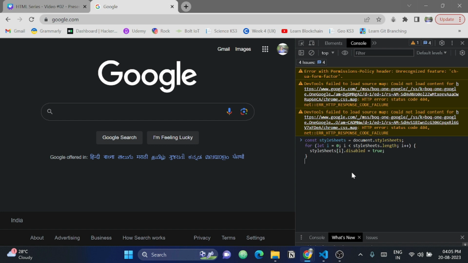It's a JavaScript code. And if you don't understand anything of this code, no worries. You don't need to worry. If you don't know what document is, no worries. If you don't know what style sheets is, no worries. If you don't know what this for is, because it looks like English, but it is actually a programming language which is written with the help of a few English words. Okay, and this is nothing but JavaScript. We will learn about this in the future. No need to worry, just press enter and this is your Google website.